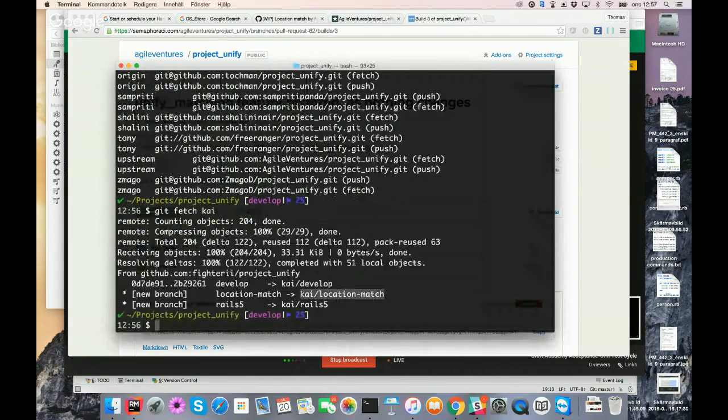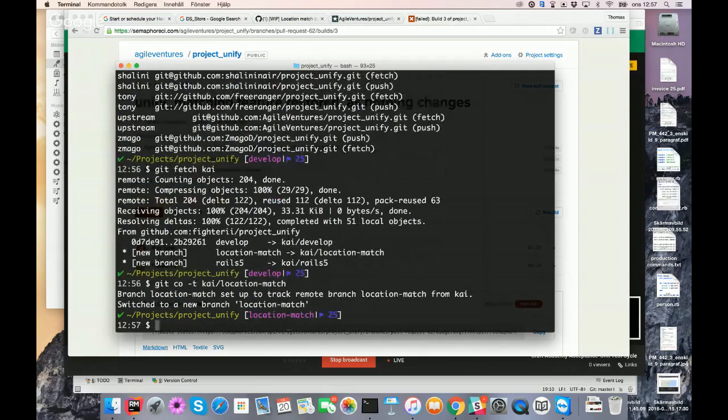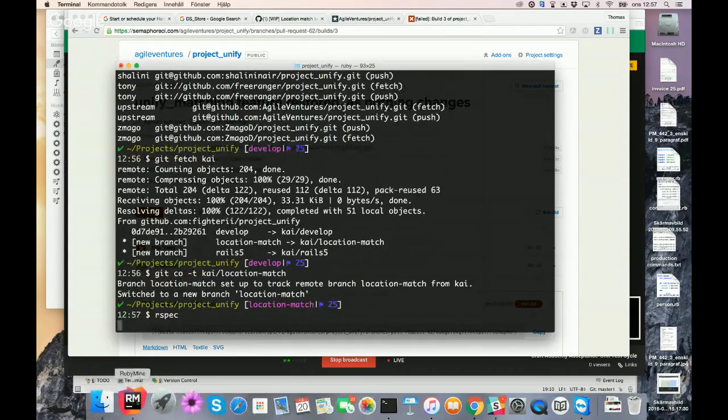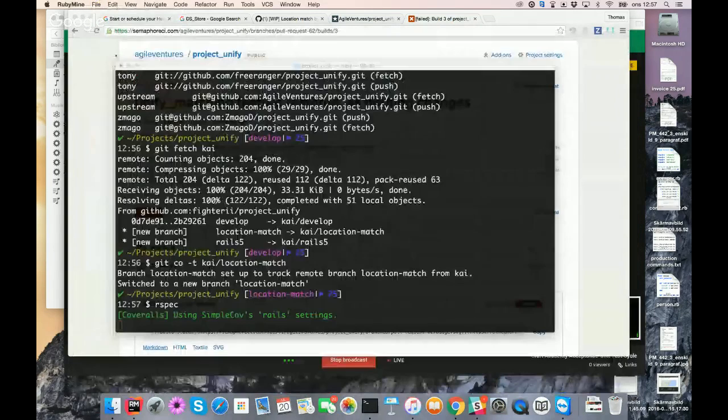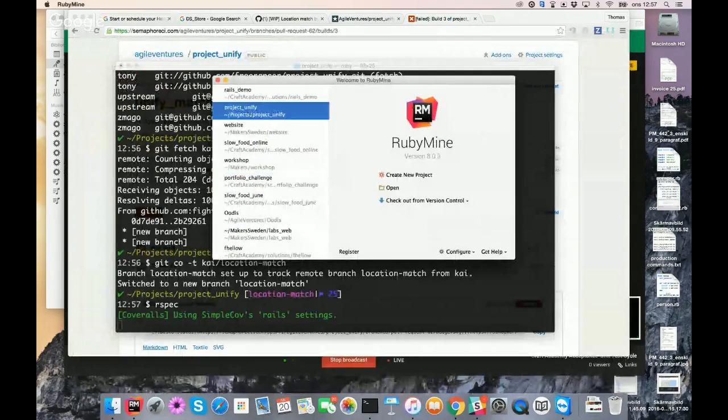So I'm just gonna check out this branch, and I do that. I can pass in the -t flag, and I can check out a remote branch. Ah, okay. So I just get the copy of your latest code, whatever you just pushed out. So that's cool. So I'm just gonna run RSpec on this one, and while I do that, I'm just gonna close this little project that I was working on and open up Project Unify.